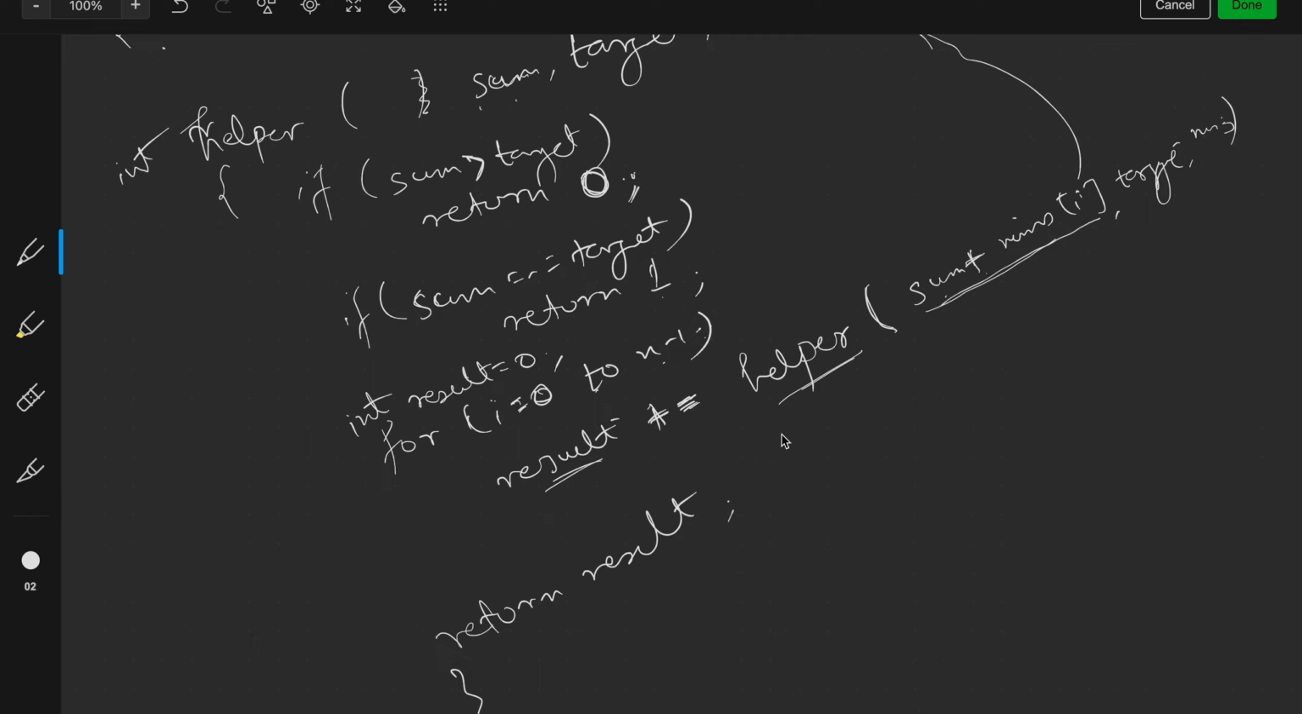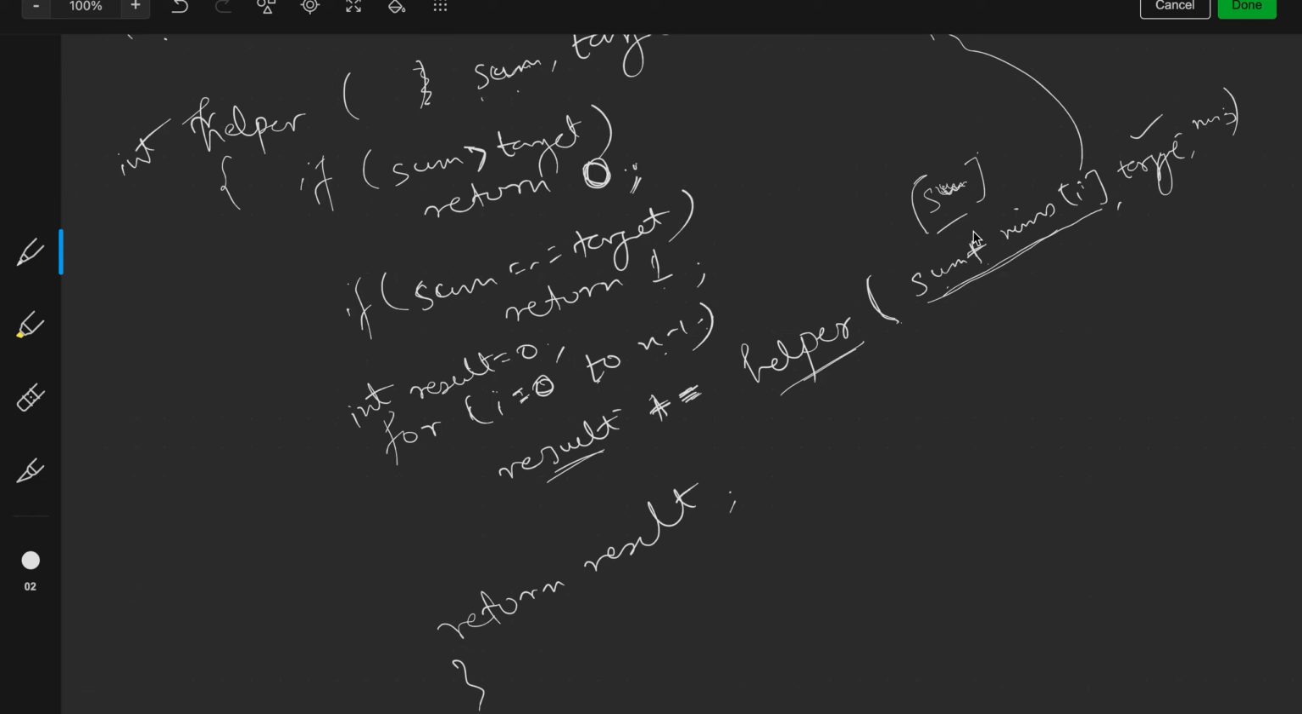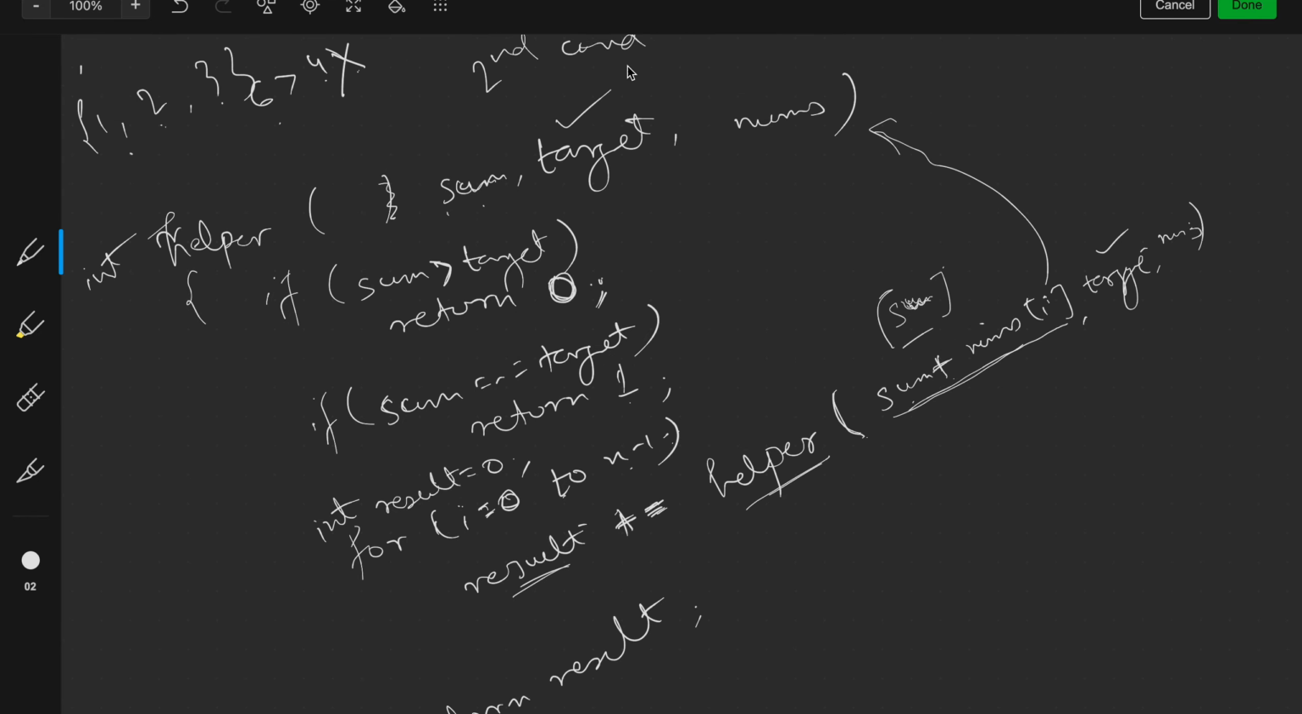Now what we can see here is we are calling the helper function again for different values of sum, right? Basically, what is changing here in this helper function? Which parameter is changing? Target is the same, right? Target is always the same, which is given in the question. And the nums array is constant. It is also given in the question. So the only thing which is changing is sum, because we are incrementing the sum every time, right?